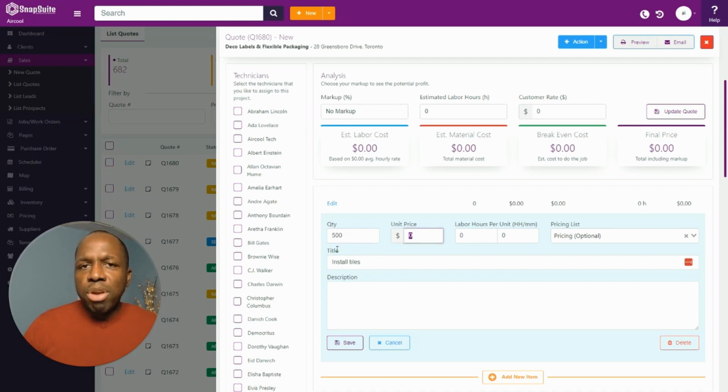What's the unit price per tile? Let's say it's, again, don't quote me here, 40 cents a tile. No, that's too cheap. Let's just say $1.40 per tile. I have no idea, okay? Don't judge me. And how long does it take to install one tile?